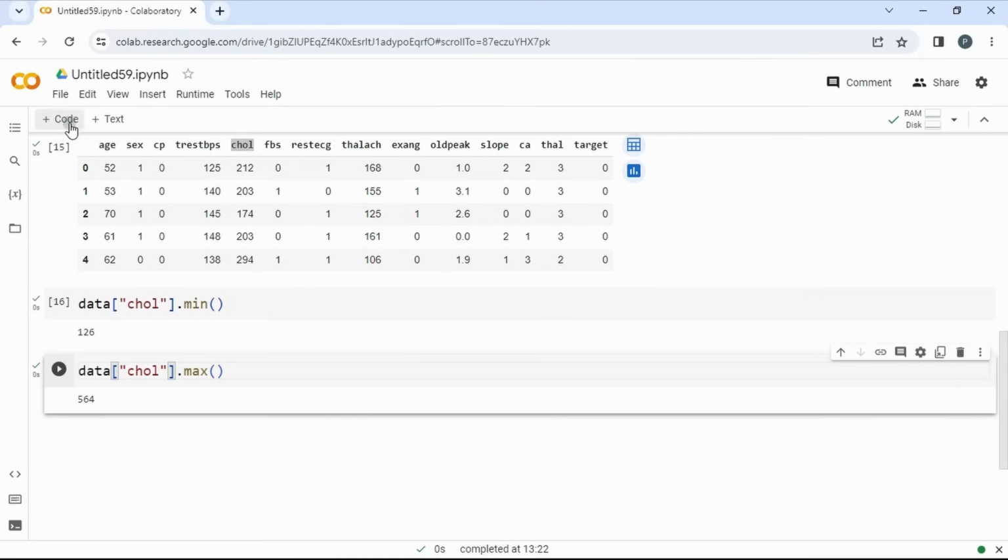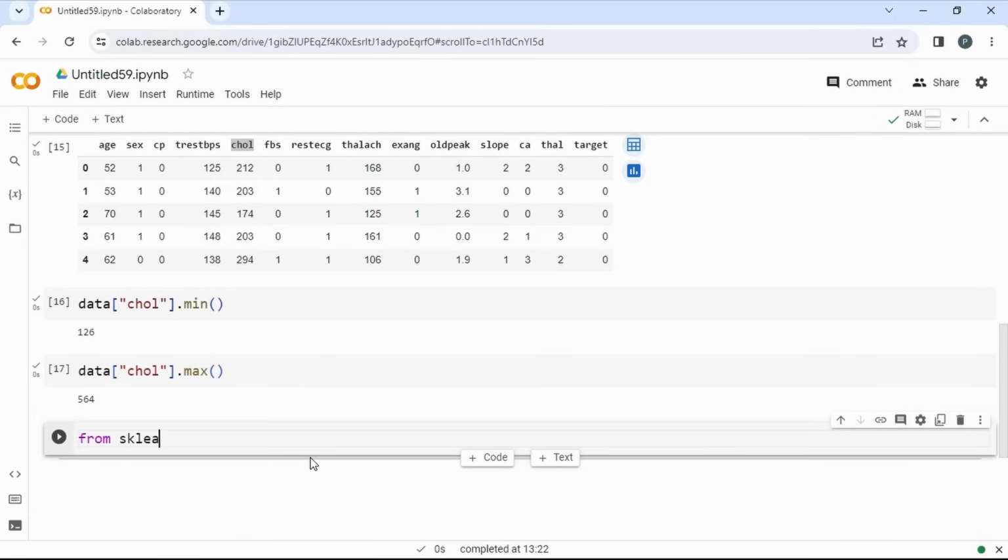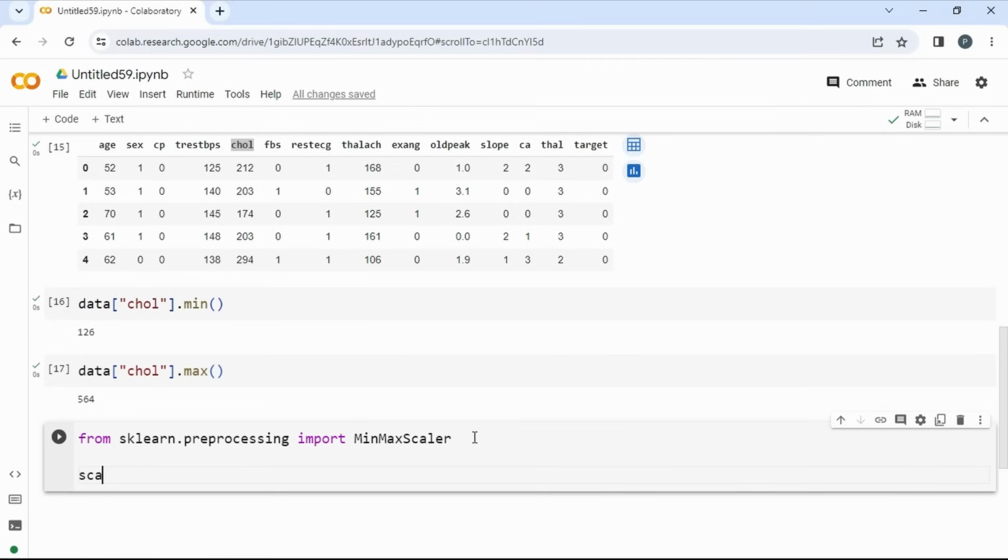Okay, so now what I'm going to do is, from sklearn.preprocessing import MinMaxScaler. See here the capital letters I am using in between, it is important. So I need to create an object, I'll call it underscore scaler, which will be equal to MinMaxScaler.